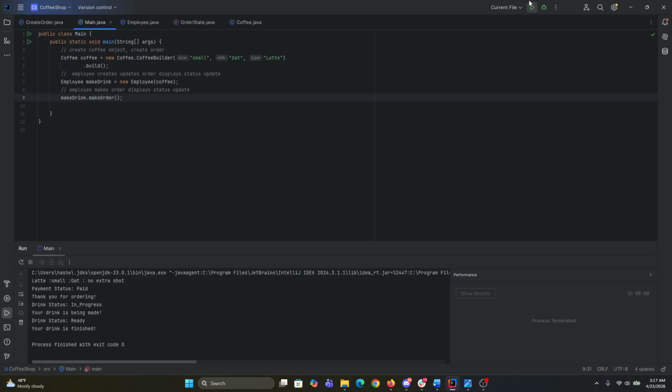Let's run this. Just to make it easy, I made everything display and work immediately. So here, basically, what happens is we send a message, we display the message to the employee. The employee updates the payment status to paid. We thank the customer for ordering, and then we update the drink status to in progress. And then we let the customer know that the drink is being made.